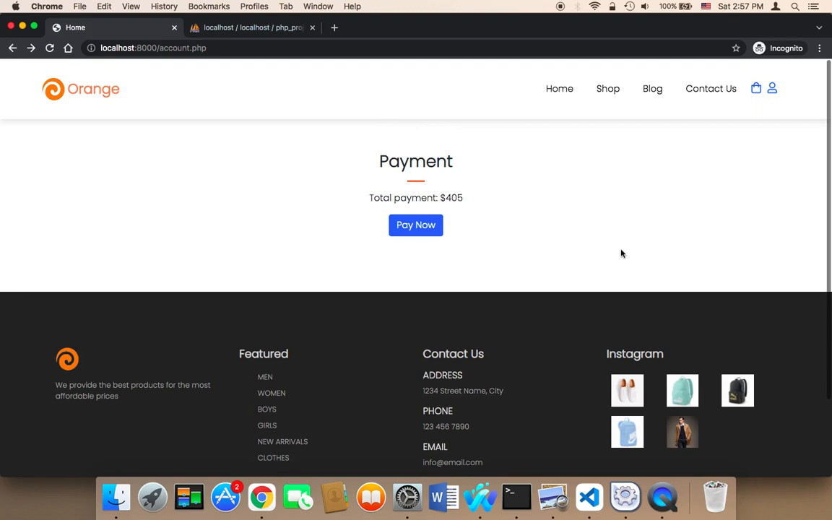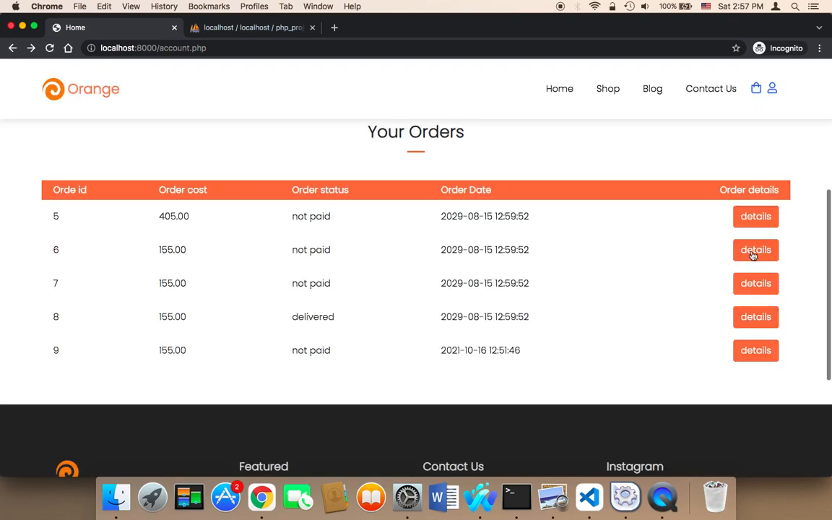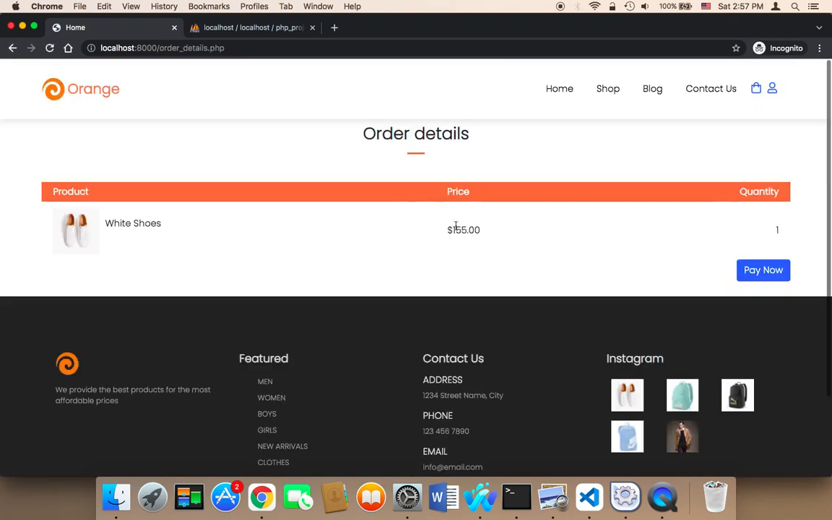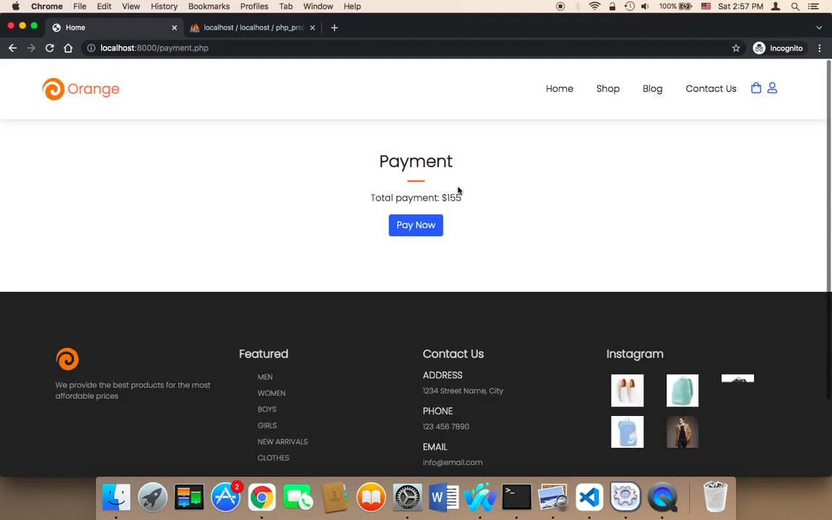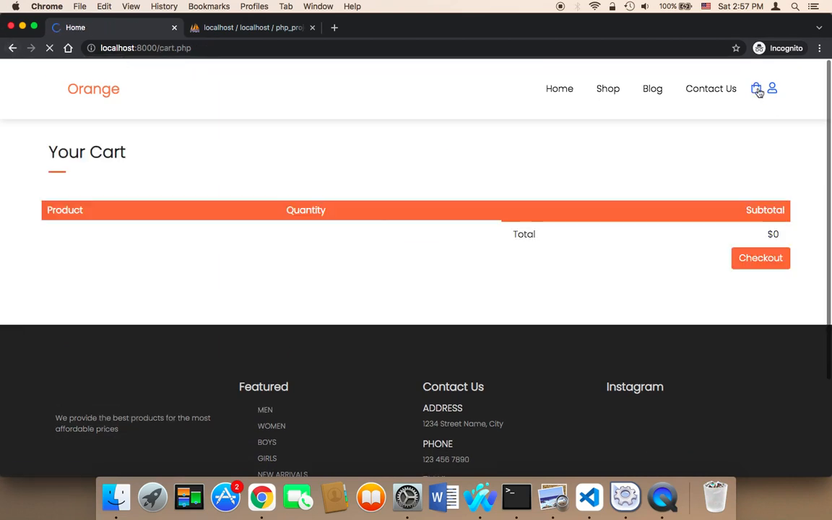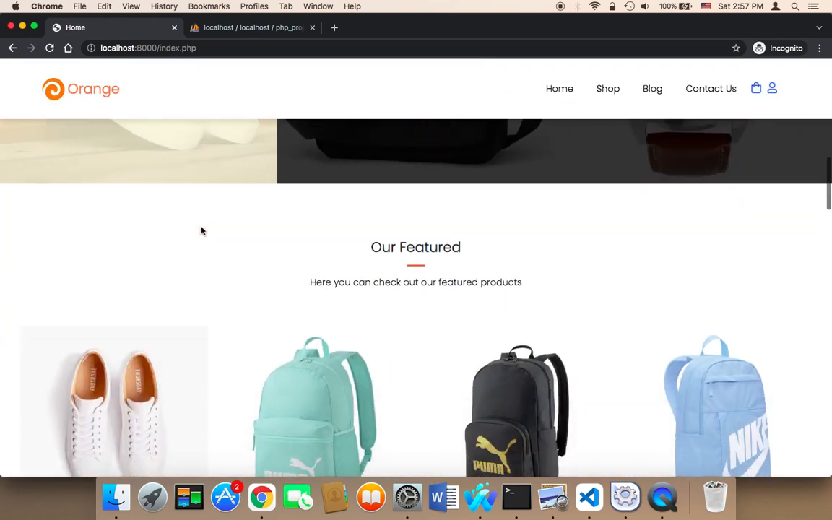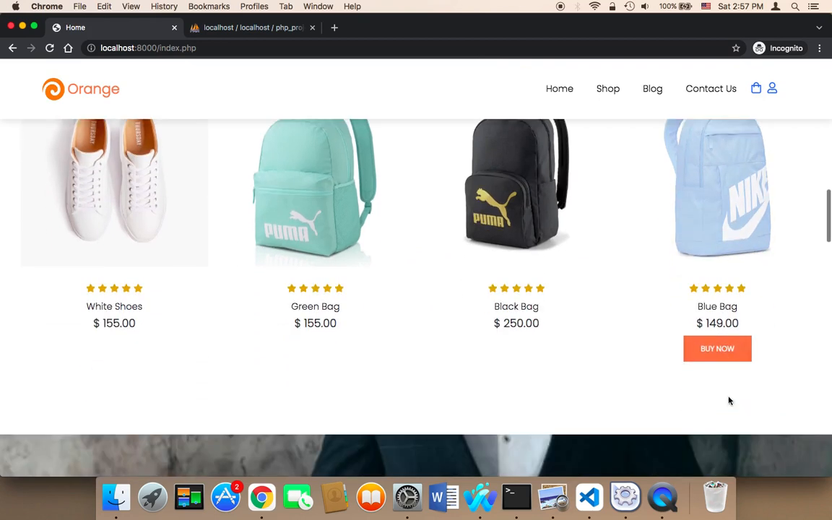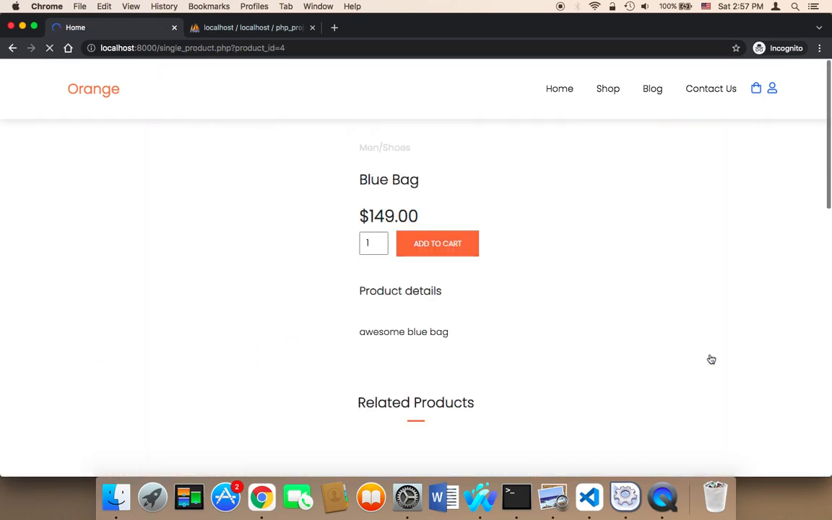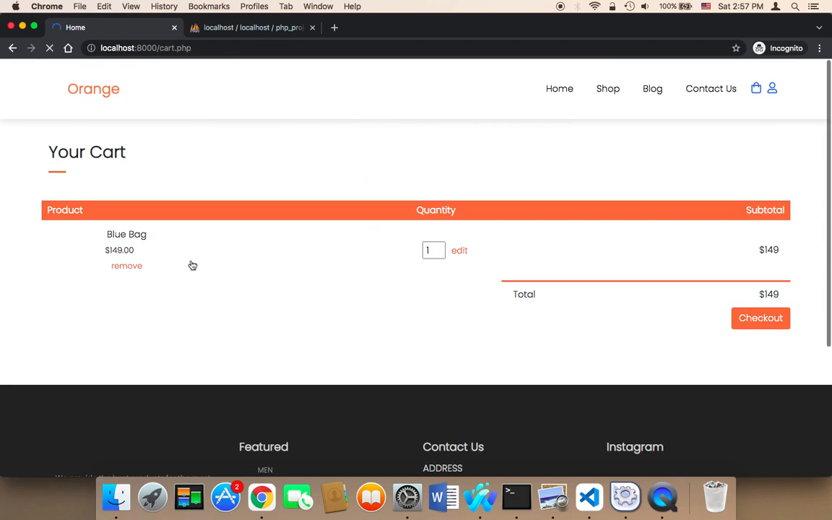Let's test another order just to make sure that everything is fine. So let me test this order. So this order is 150. If I click on pay now, it's gonna here display 150, and here it says pay now. Now let me add something to the cart. So let me go to the cart, and the cart now is empty. So if I go to the home page and add something to the cart, for example, let me add this product. I'm gonna add this product, buy now, and now the cart has only one product.